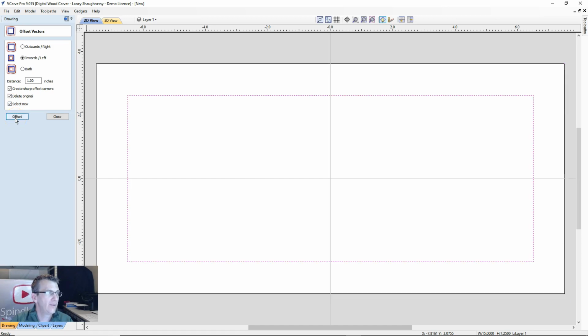So when I click offset, you'll see now that it's created that new rectangle, offset 1 inch in from all 4 sides, and it's got the sharp corners, and my original shape has been deleted and removed because we no longer need it. We have our border here.